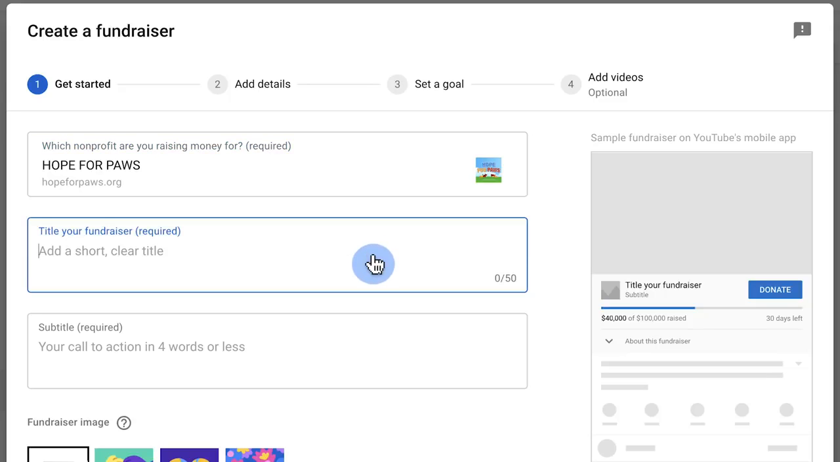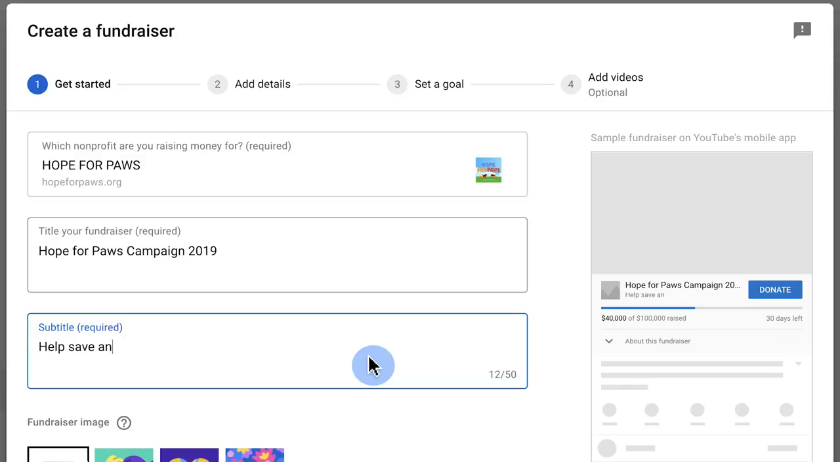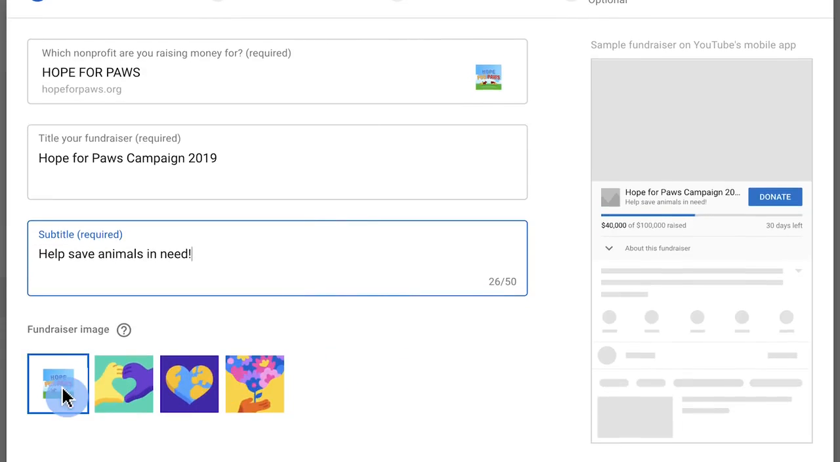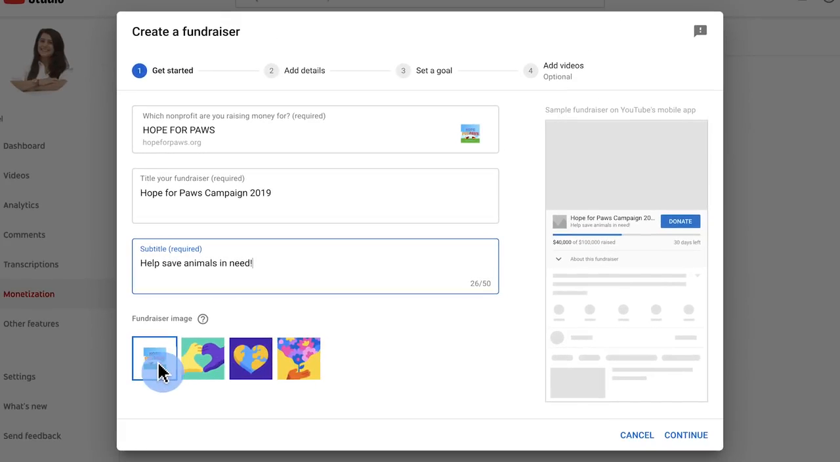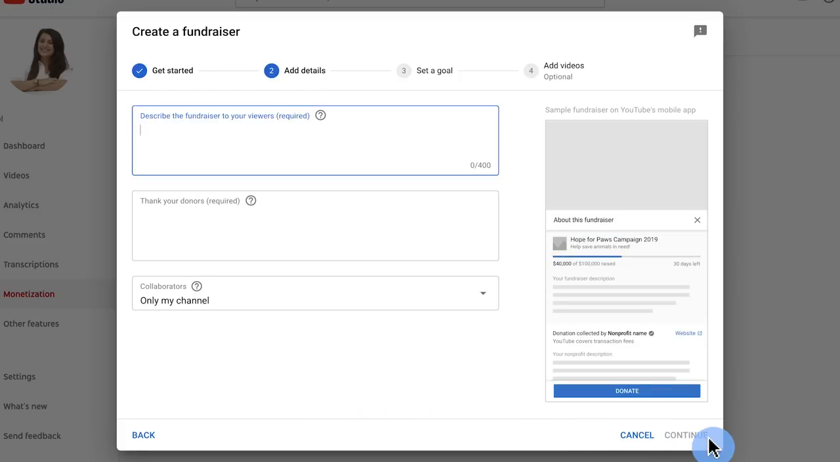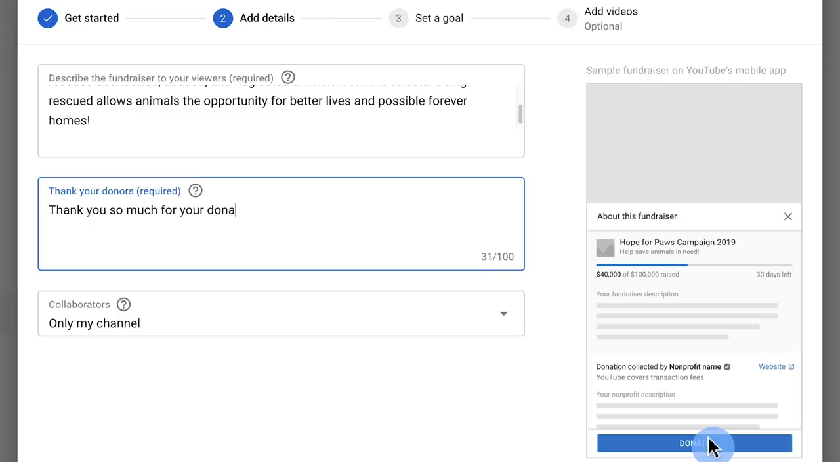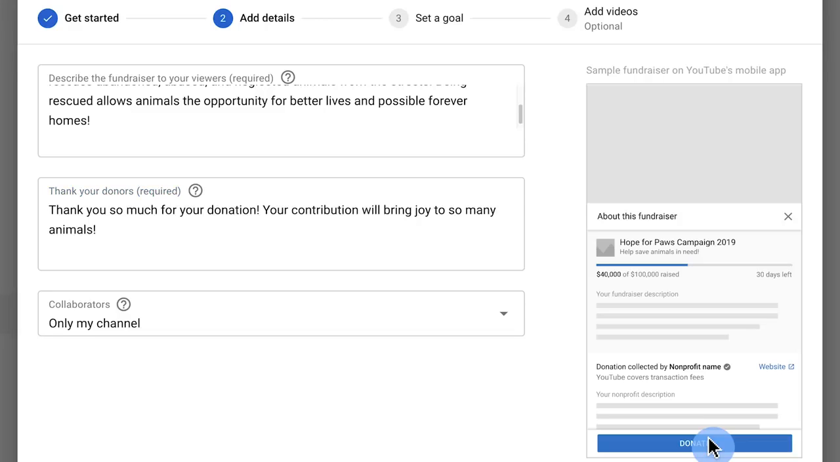Once you've selected a nonprofit, you'll customize your fundraiser title and the subtitle. Next, select your fundraiser image. If the nonprofit has an official icon, you'll see it in addition to 3 YouTube Giving icons that you can choose from. This image will appear alongside your fundraiser title. Click Continue to write a description about why the cause is important to you. Then add a personalized thank you message that donors will receive with their confirmation.